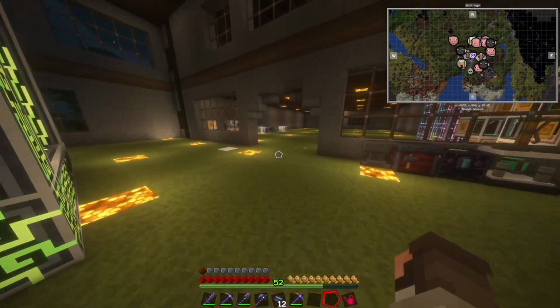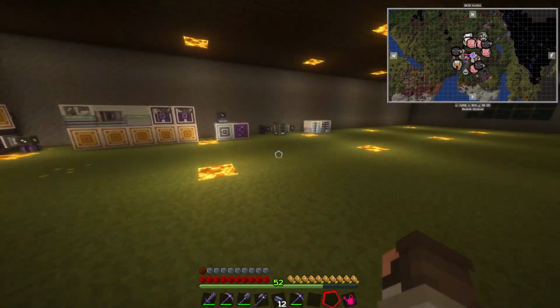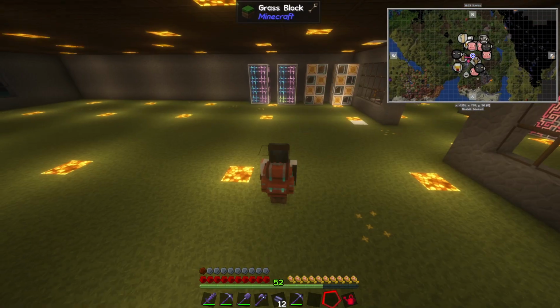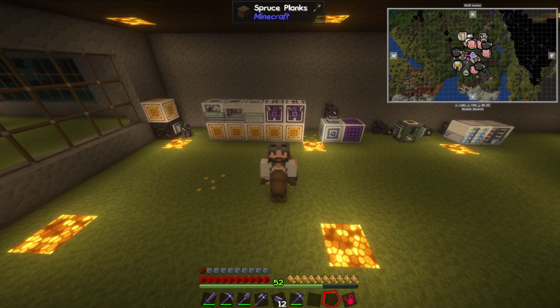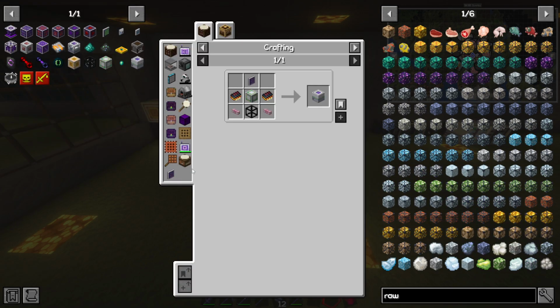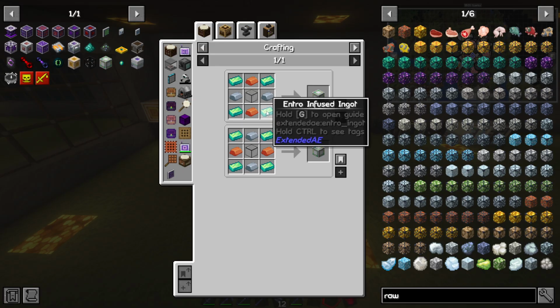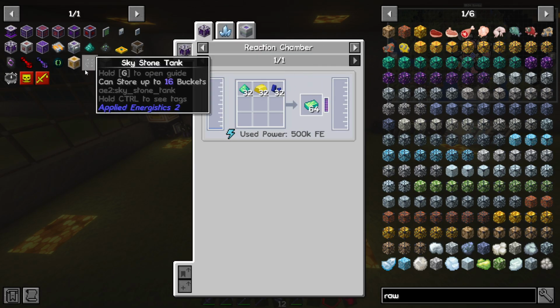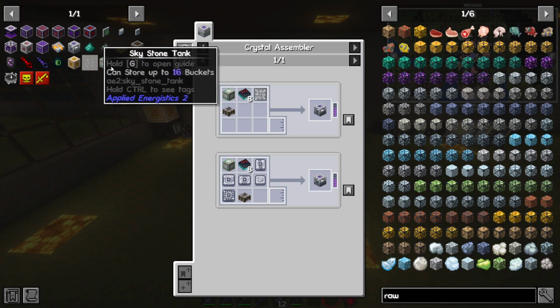I think what I actually want to do is I'll probably just come over here. So yeah, if there are any questions that you guys have, such as, how do I get X material to be able to craft X item? For example, in order to craft, I think it's the crystal assembler, you need a singularity, I believe. No, Entro. You need Entro to craft that. I think it's actually the circuit slicer that you need.